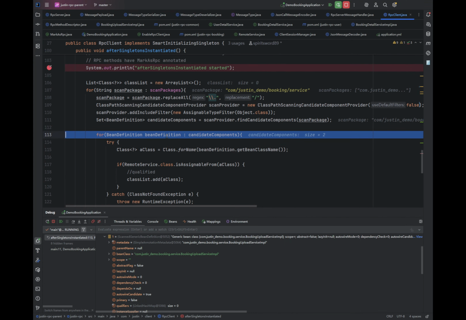They are already converted into bean definitions, so you don't need to worry about it. So we iterate over the bean definitions, this candidate components list. This is a set. So we iterate over this set, and then we process each component.